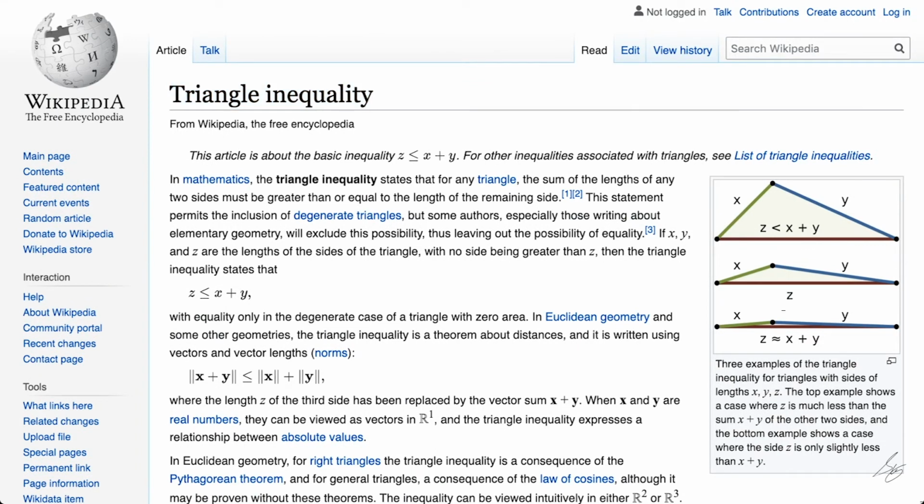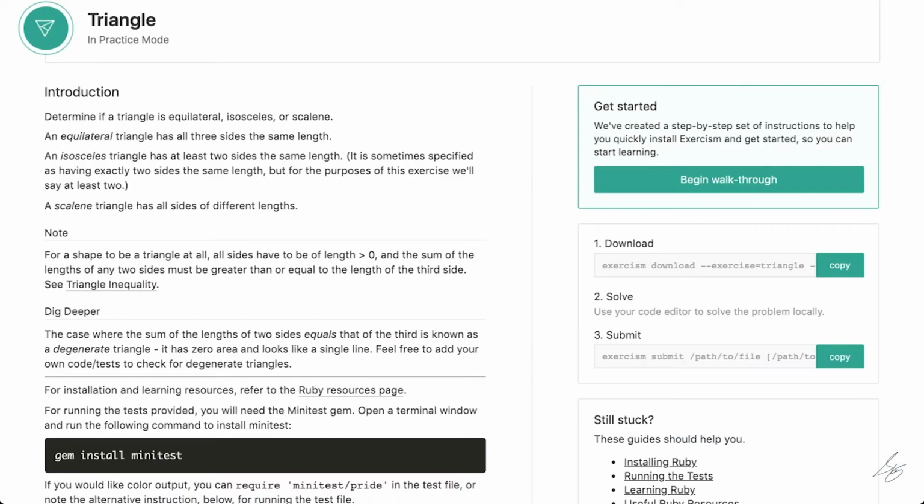All right, so let's see. I don't know if we'll do this dig deeper case. I guess I will. The case where the sum of the lengths of two sides equals that of the third is known as a degenerate triangle. It has 0 area and looks like a single line. Feel free to add your own code and test to check for degenerate triangles. Okay, so maybe we'll implement that. We'll see how this goes.